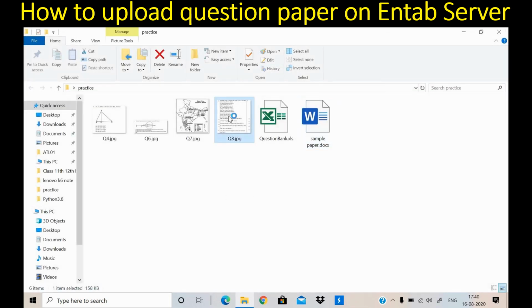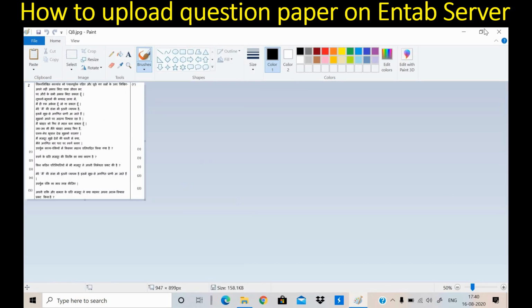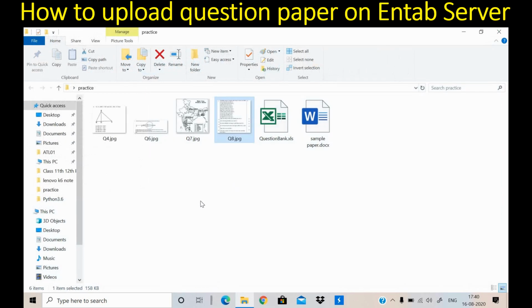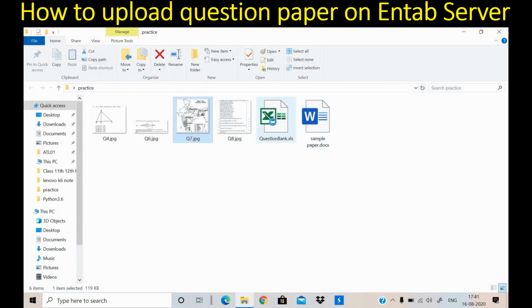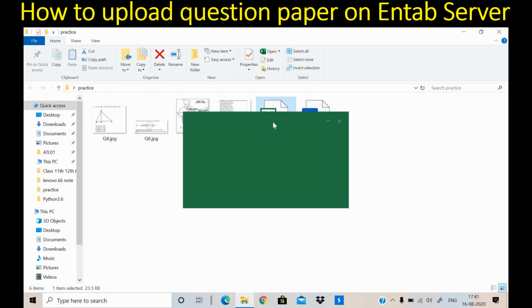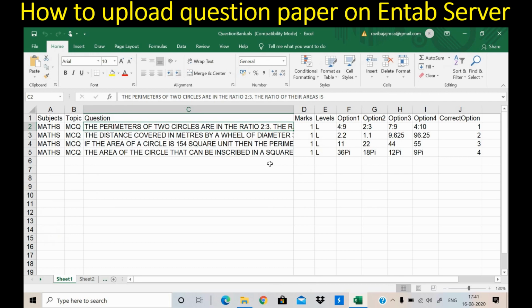This is Hindi question that I have already taken. This is one image in MS Paint. So you can edit also in MS Paint or in any other photo editor. This is a map. So for social science question, I have taken this. And in this question bank, I have taken some MCQ. So I'm going to insert all these questions in my video with the help of Excel file, with the help of image file, with the help of MS Word.